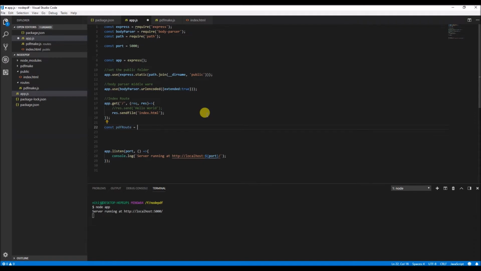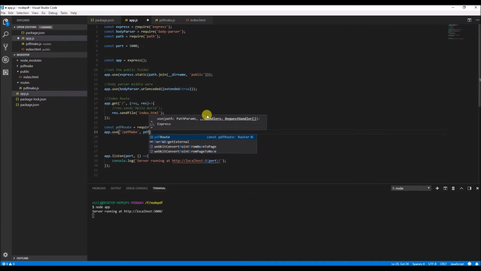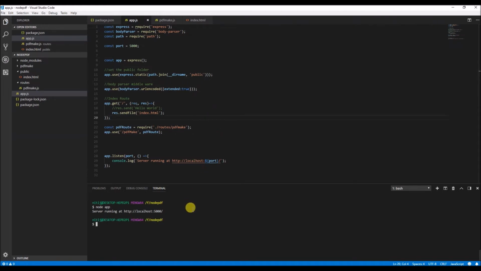const pdf route equals to require, then the path should be routes and then PDFmake. Alright, so app.use, and then we will need to define the route name. Let's call it PDFmake. For this PDFmake route, we will need to use this PDF route that we just defined. And yep, let's see if it's working.